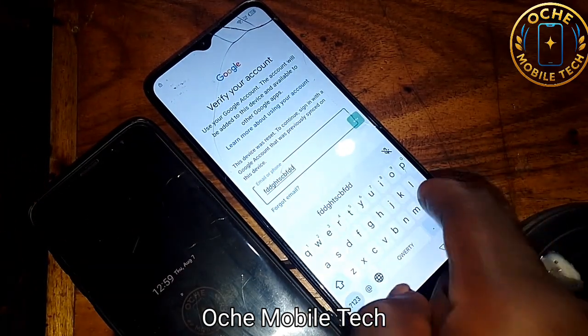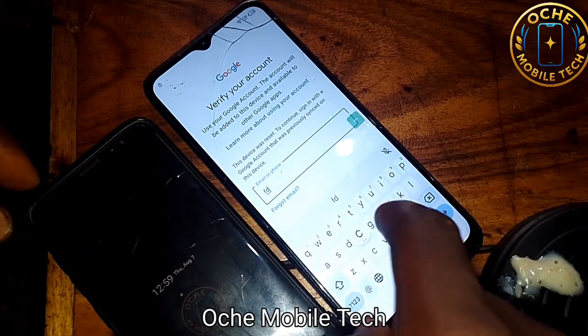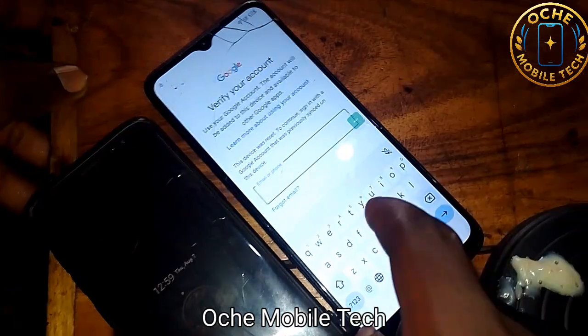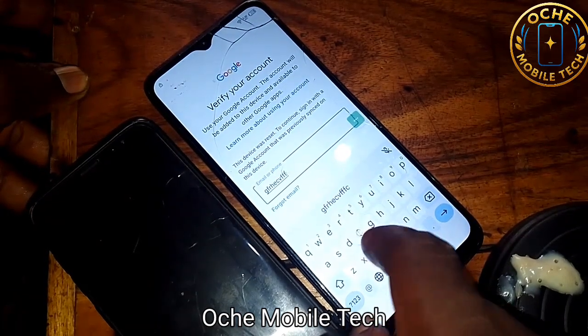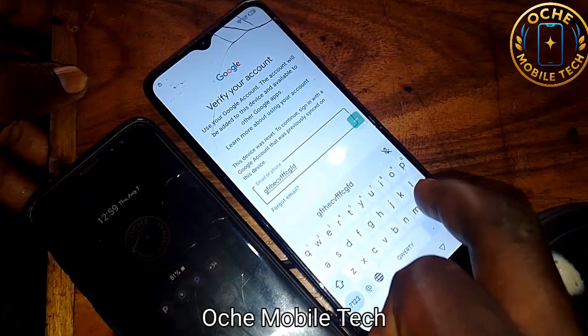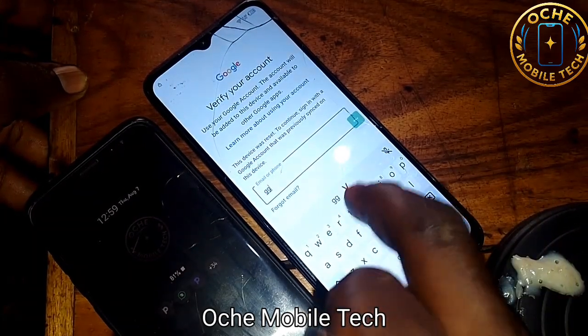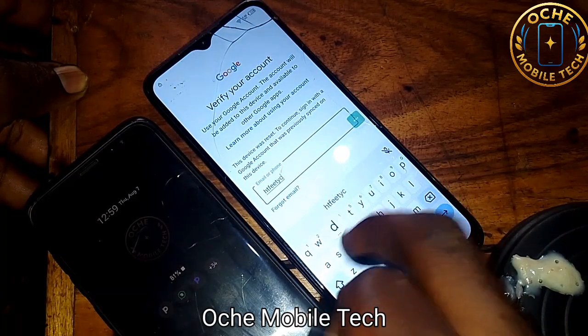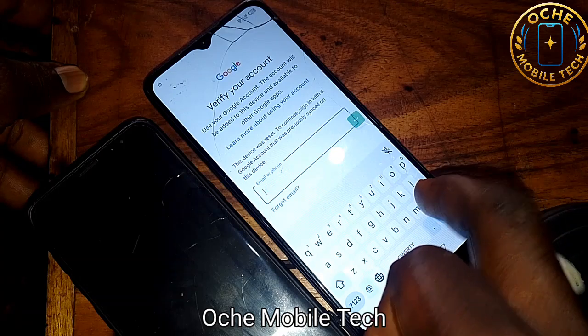Just make sure you type, delete, type, delete, type, delete. Type and delete.